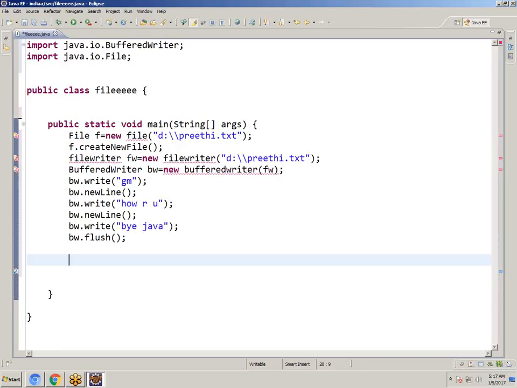Sir, can you explain this one? Which one? Buffered writer BW equal to new buffered writer. Under that, why are we referring FW again? Yes, here file writer is compulsory. Using file writer only we can write, but we can't write the data into the file using file writer. So that's the reason we are taking buffer writer reference.